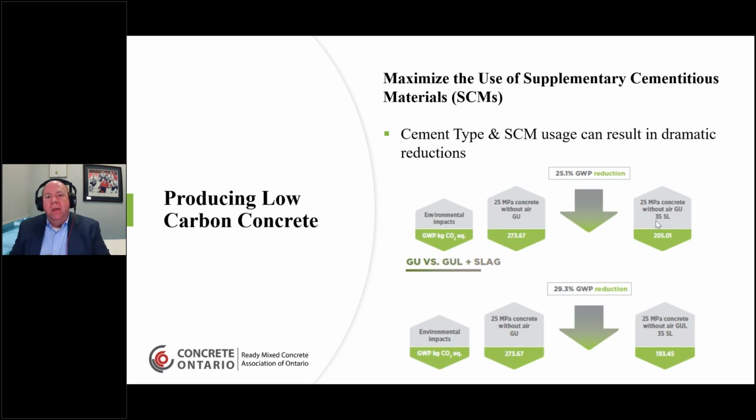So again, in a performance system, what we want to get down to is using these GWP numbers as the target and the evaluation system. We don't want to say, well, okay, don't take away from what I just said, always use GUL and 35% slag and your work is done. That's not the way it works, because you've got all of the site issues that you have to deal with.